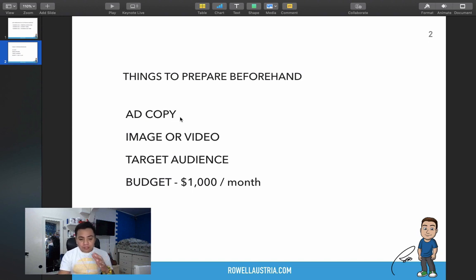Number two is the image or the video. You have to prepare this beforehand as well. Just make sure that your image is high resolution, and the same with the video. The sequence must be awesome and great, and everything must be set up in the right place, the transition and everything and so on.